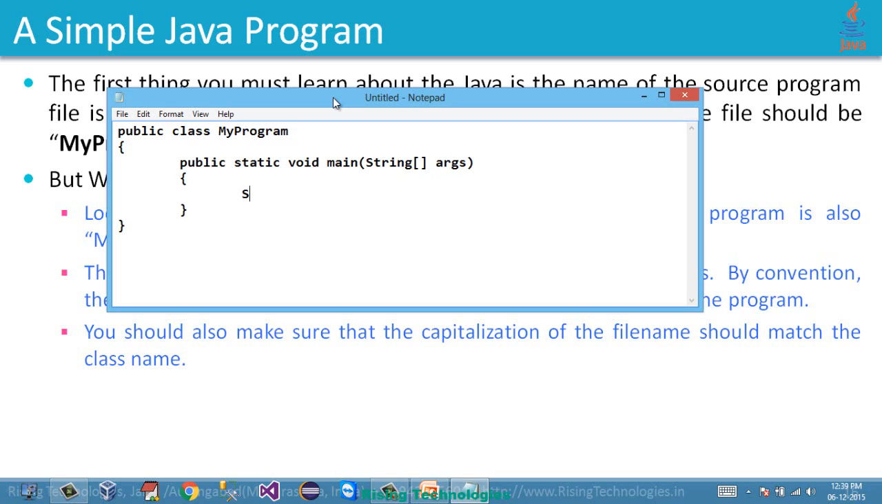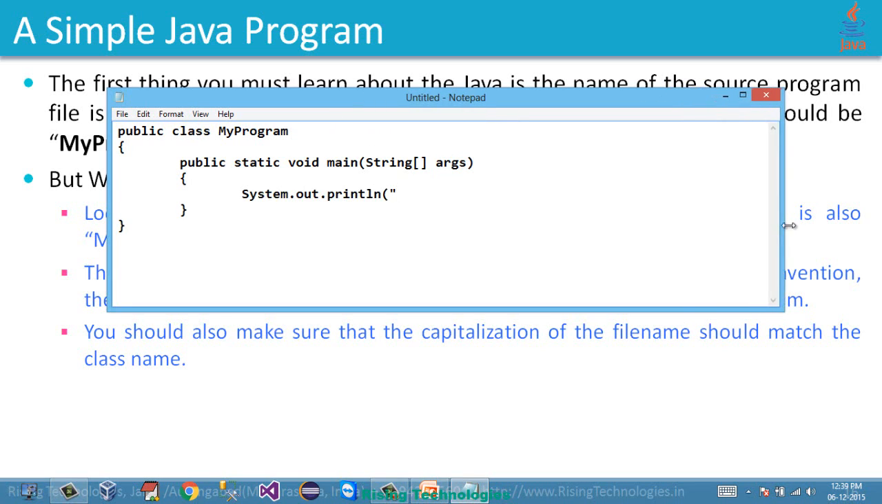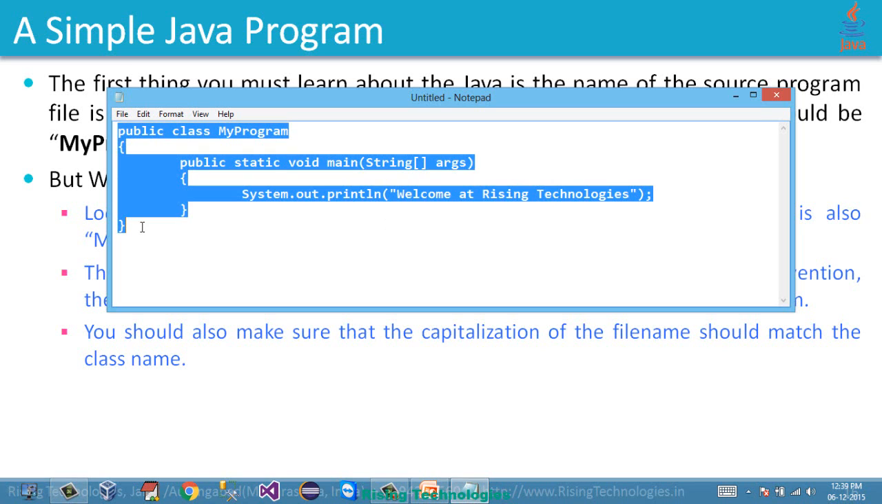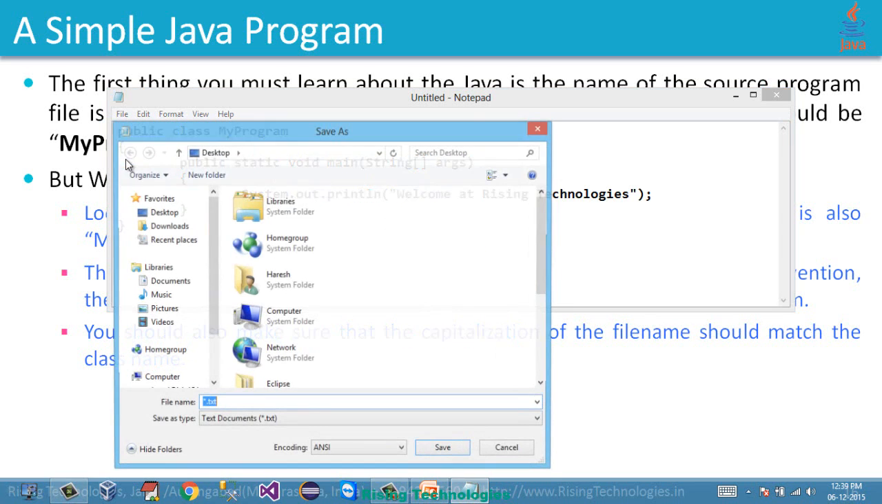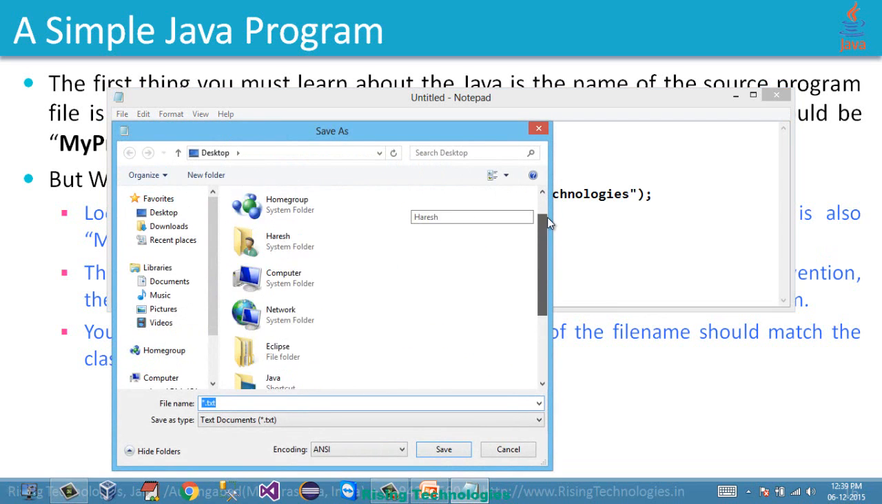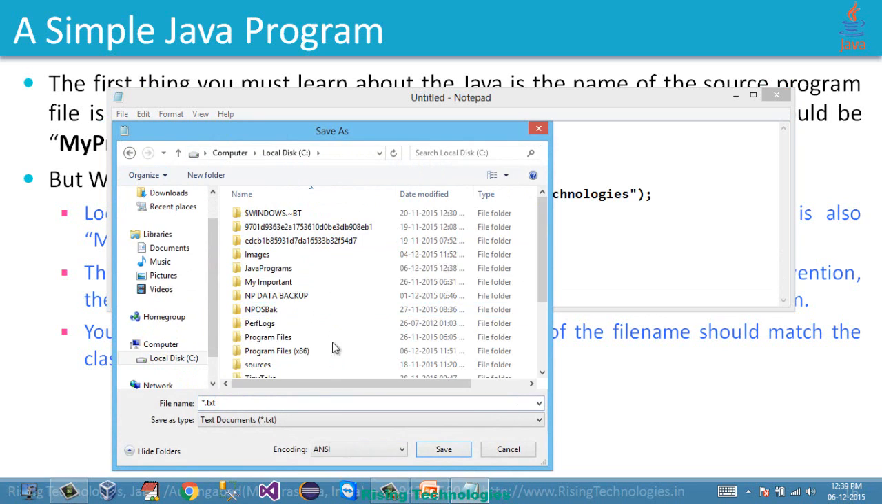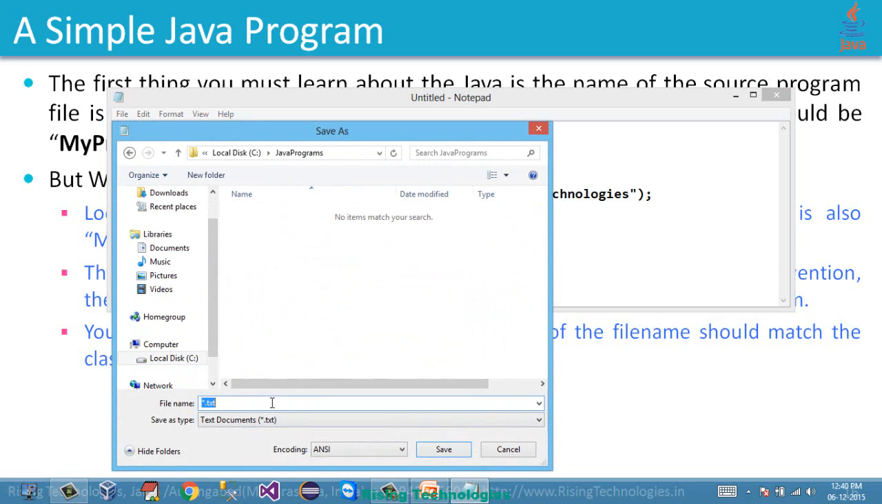Within this main method, I just want to write a System.out.println statement. The statement will print the given contents on the console. So I'm just going to say so my simple program is now ready. I need to save this program. So let's go to file, save, and I want to save this program on C drive in the Java programs directory.